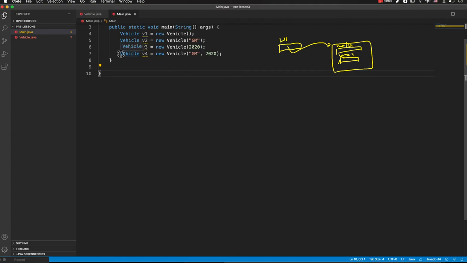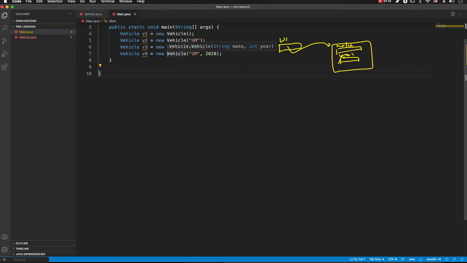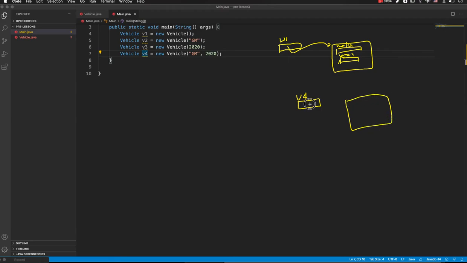So by the time this line is being executed, the constructor with the two parameters, this line of the code will be executed. From main, we know that the object that is executing the constructor with the two parameters is v4. So v4 is pointing to that one. Here we have a variable v4 and an object is being created, but the address of that object is in v4. So we have a member make and the member year, something like this.